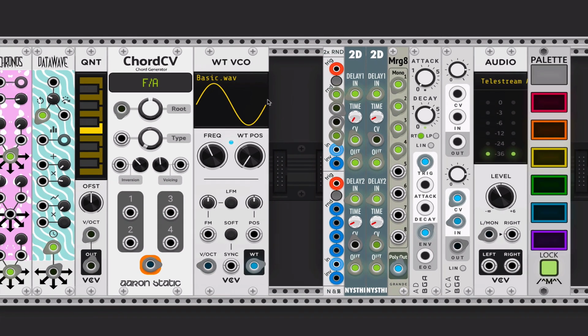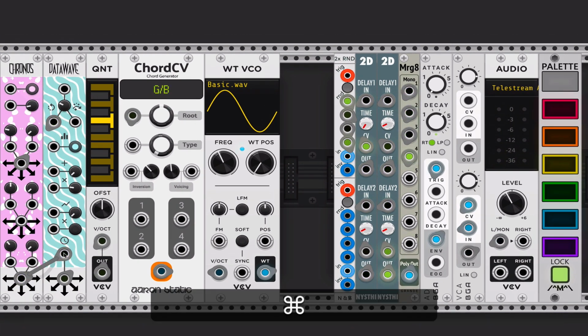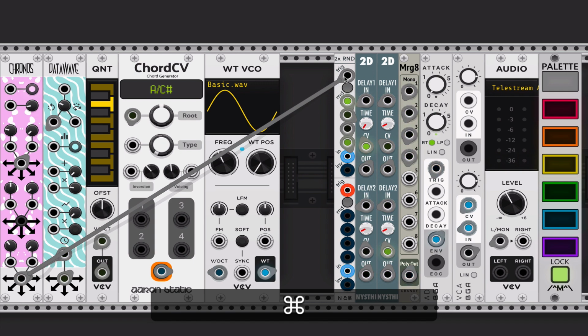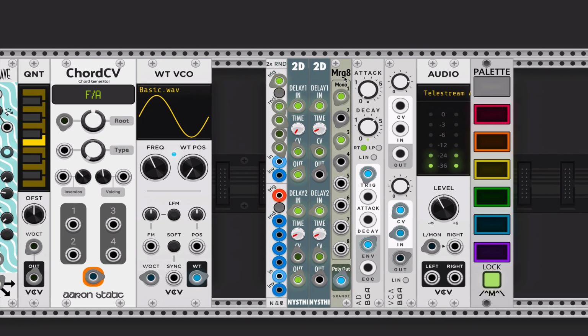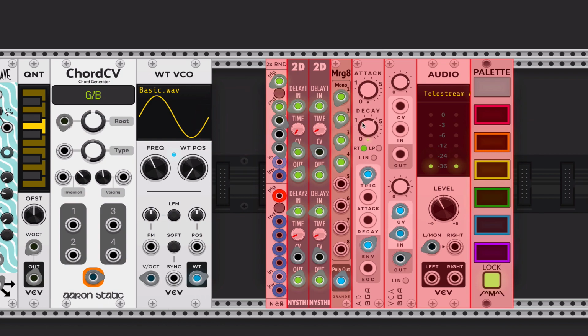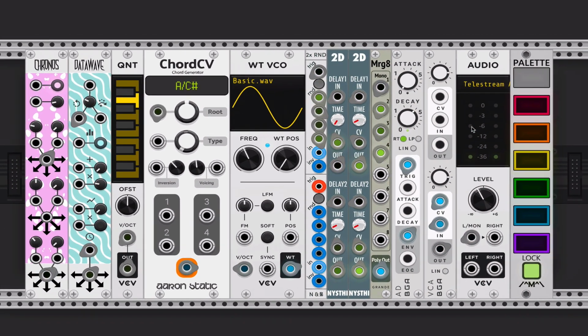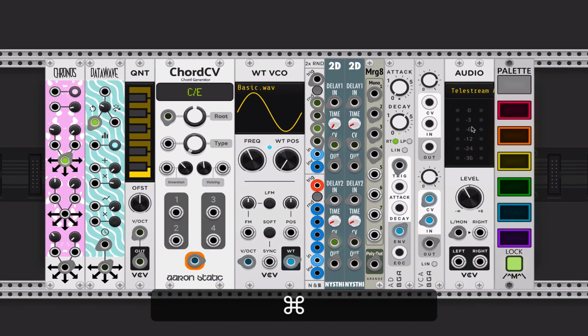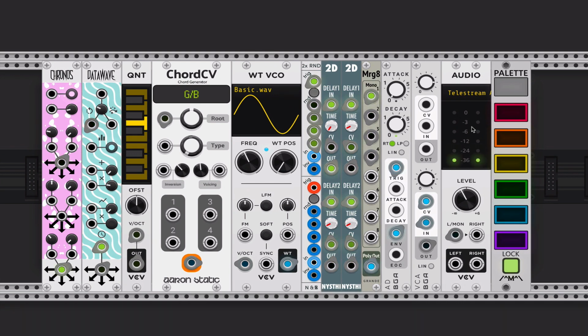Brilliant. So what we can do now is take our clock and then use that to trigger a new set of random values. There we go. So now every single chord is fingered slightly differently.